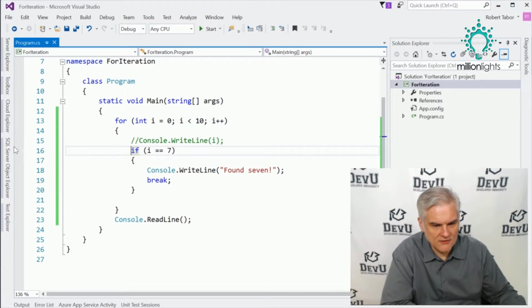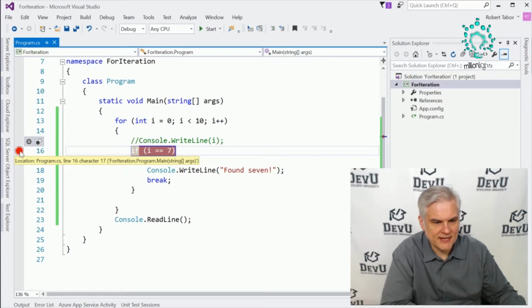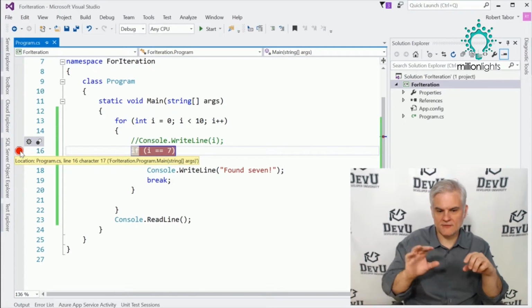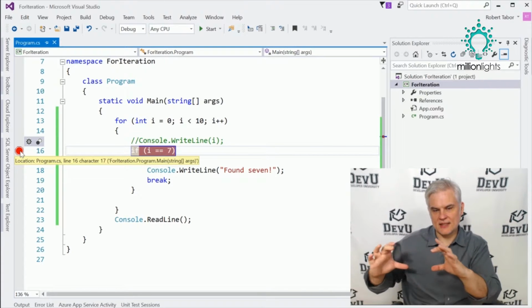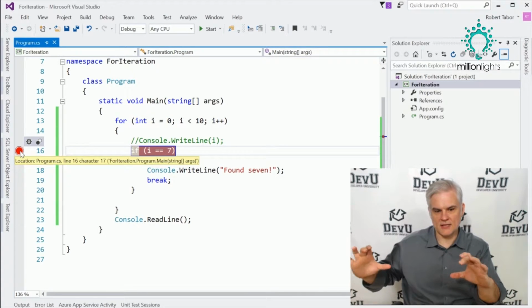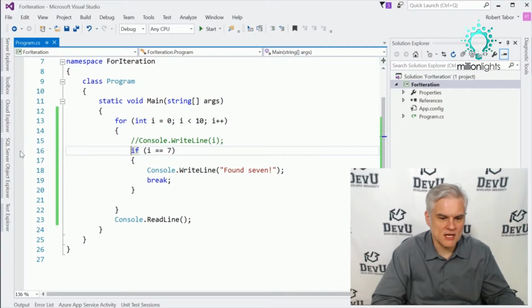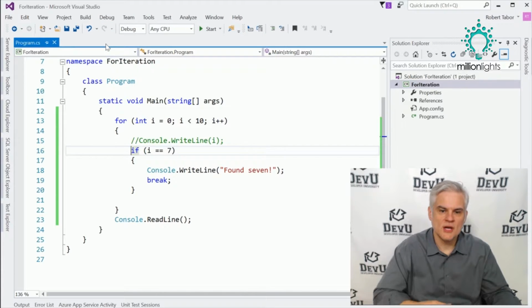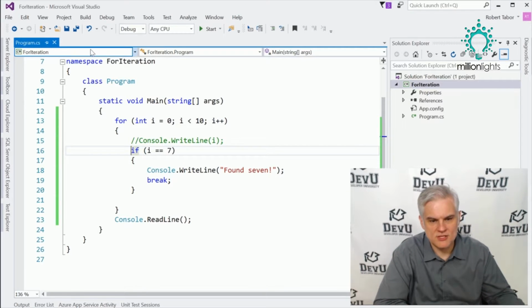I just went to this leftmost column and I clicked in that gray column, and it created a little red dot, and off to the right hand side you see that that whole line of code is outlined in red. Now there are, truth be told, a number of different ways to set a breakpoint. Probably the easiest way to do it is what I just showed you, but there's also keyboard shortcuts and there's menu options as well.